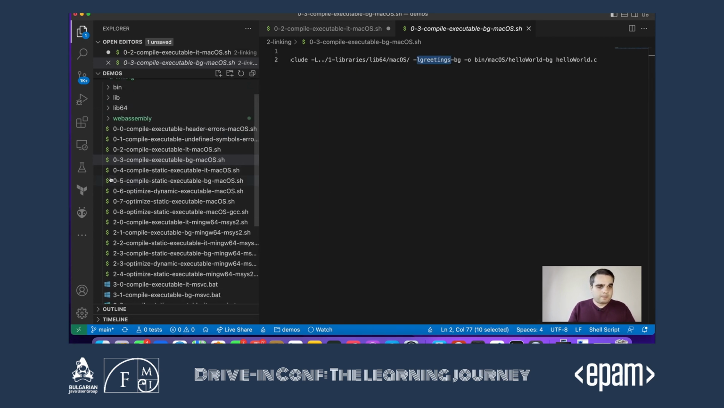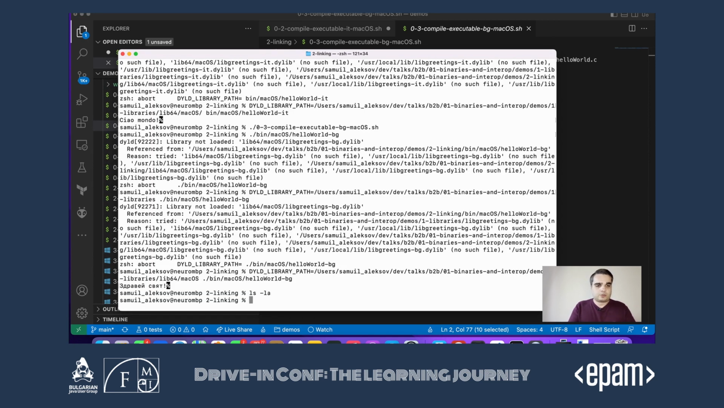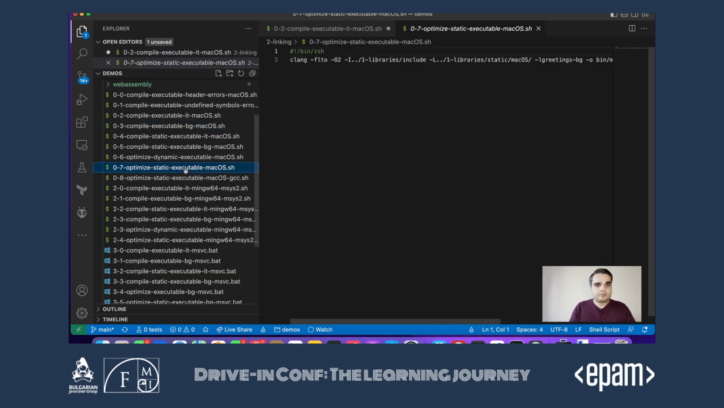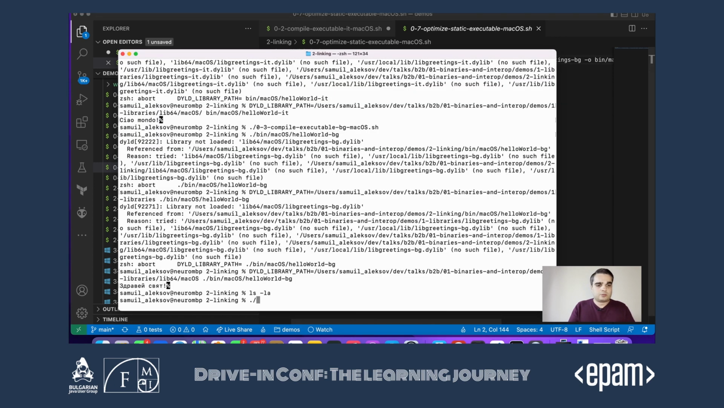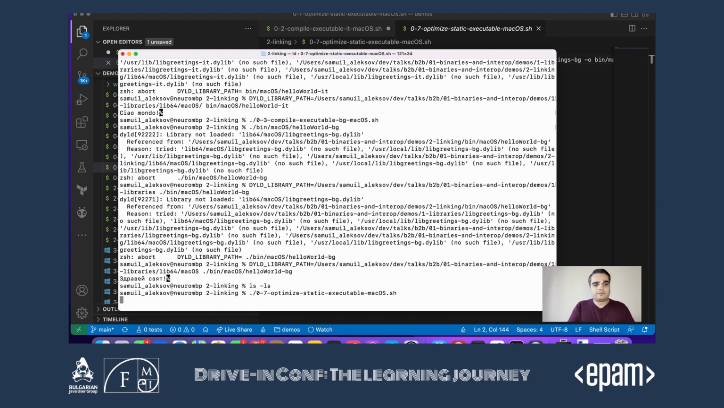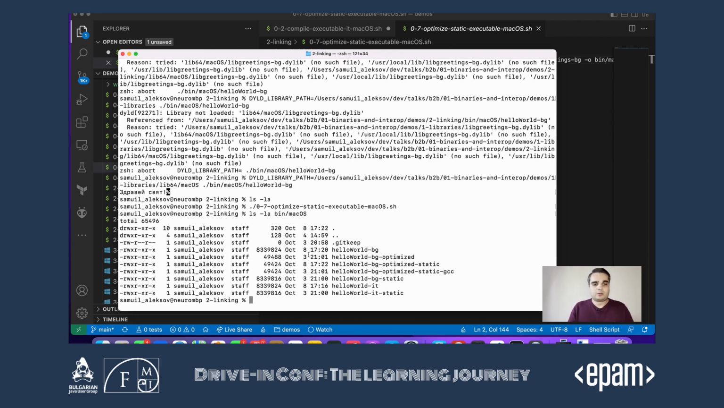Now, one thing I want you to notice: let's link with the static library. So this is exactly the same, but we just point our compiler to the static version of our library this time. And we're going to optimize with some flags, especially link time optimization. And I want you to notice something. So this is the 0-7 script, and I already have a bunch of binaries in this folder. But look what we have now. The Hello World in Bulgarian executable we compiled is 8 megabytes.